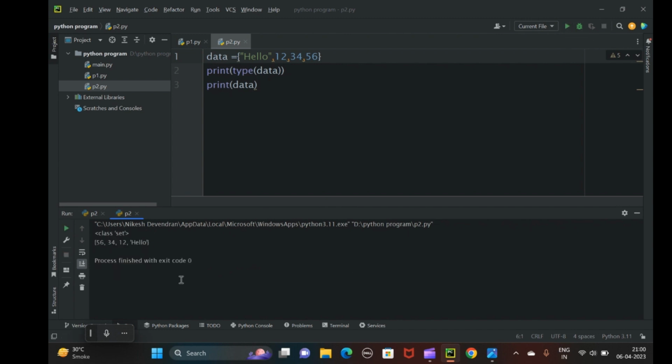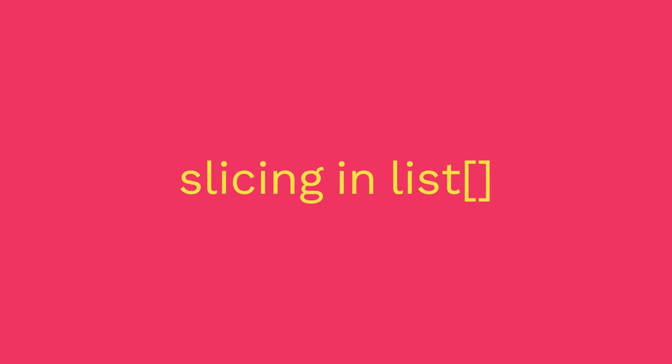Let me run it one more time. You can see that in a set, whenever you run it, it does not provide you the output in the same order. It will change its position whenever you store values in the set and run it. So I hope you understand set. Now we are going to see how to do slicing in a list.